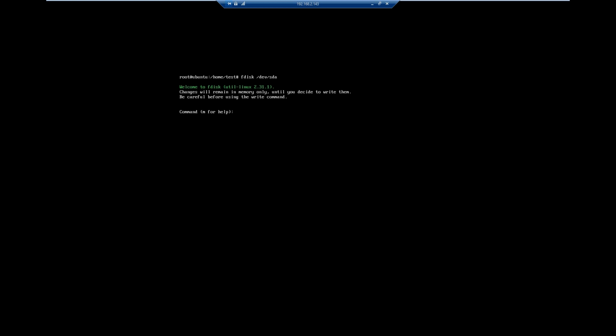From here, I can write M for help to get a list of the possible commands that I can run, but I'm just going to write N, and it's going to give me an option of the hard disk that I can partition based on my primary drive. So my options are I can create another primary drive or an extended drive.